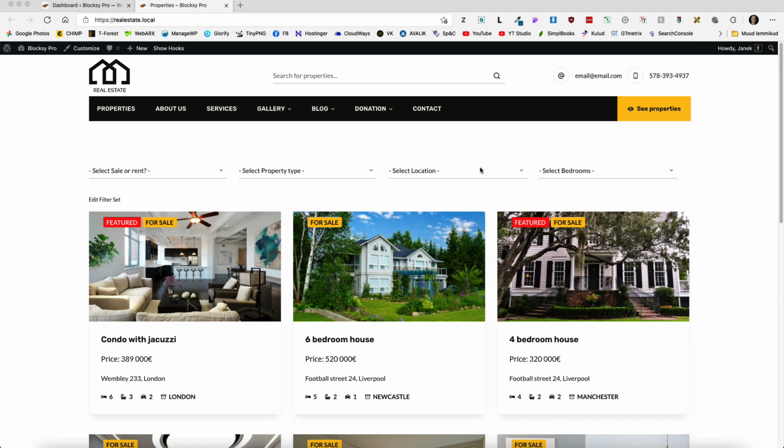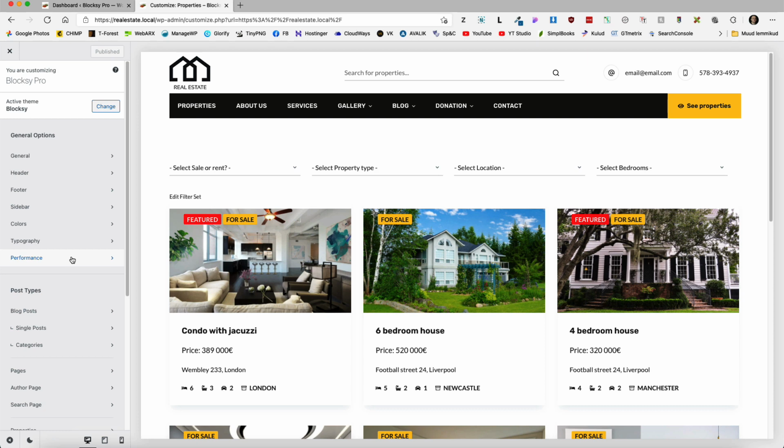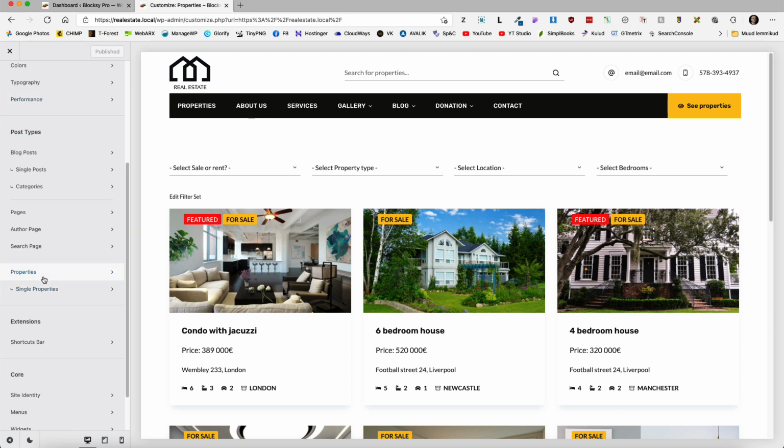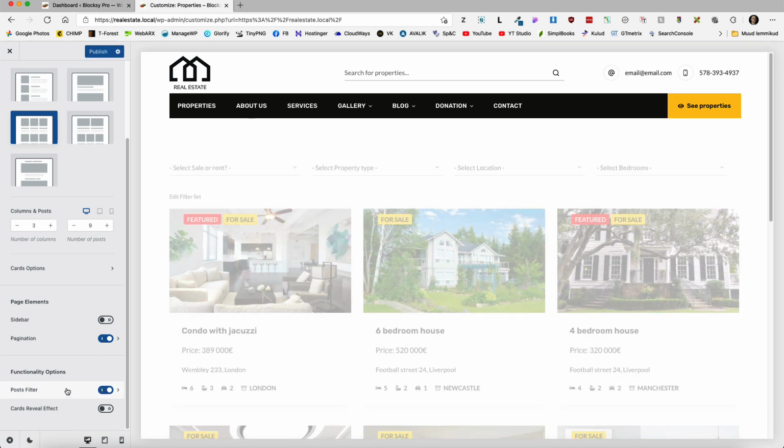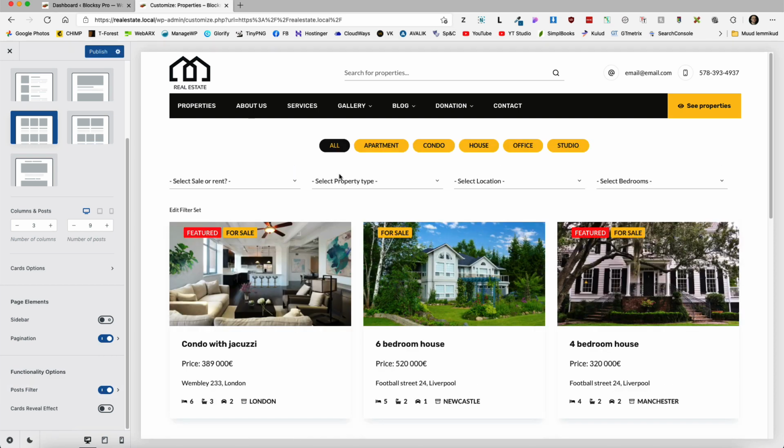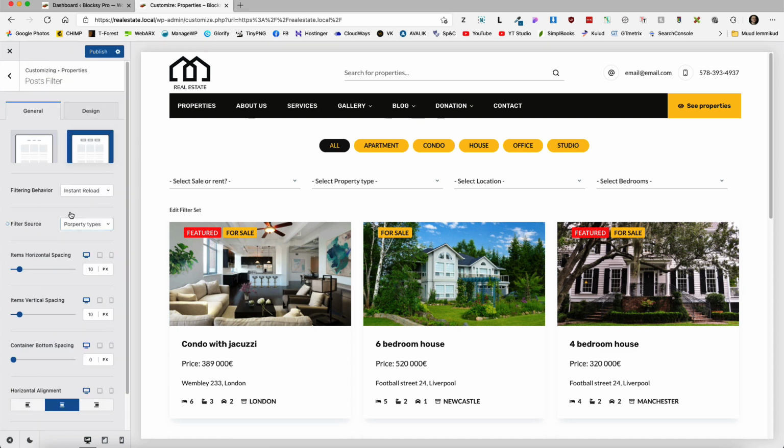Next, let's talk about another kind of filter you can create here. Maybe you find this type of filter a bit too fancy for you, and if you do so, then go to Customizer and let's see what kind of filter Blocksy offers us. Once again, open up Properties, scroll down and activate the Post filter here. If you do so, it activates this kind of filter up here. You can customize it. First, whether it's type 1 or type 2.